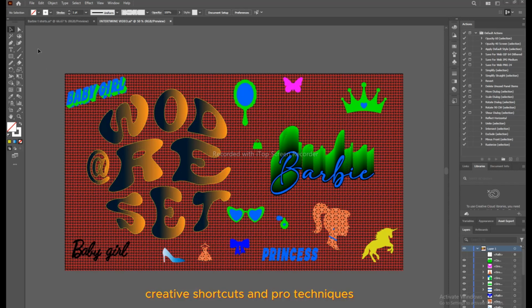Creative shortcuts and pro techniques. Illustrator 2023: Explore, Create, Conquer.